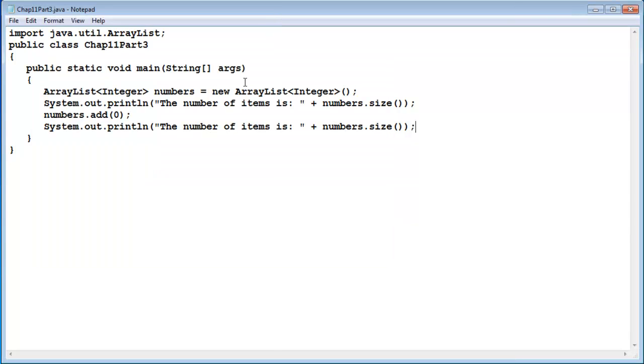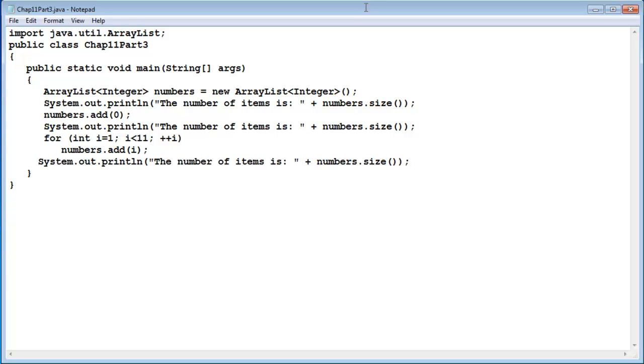So if you want to continue adding a few more numbers into our array list, we can write a for loop. Start at 1. We will go till 10. We will say i is less than 11. Increment i by 1. And then we will just add the current value of i as an element to the array list. And then we will finish with the loop. And we can check how many items we have added.